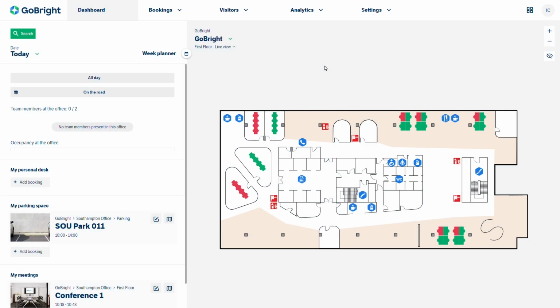In this video we will discuss how to report an issue to the facilities team. This could be broken air conditioning or a broken monitor. As part of the configuration for the GoBright portal, the administration team will have configured the solution to enable issue reporting. Let me just take an example.